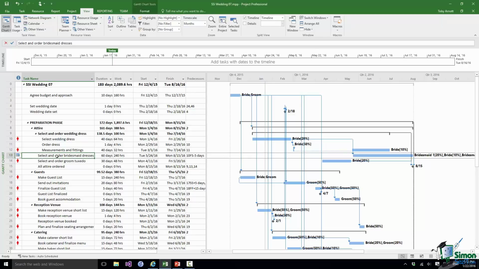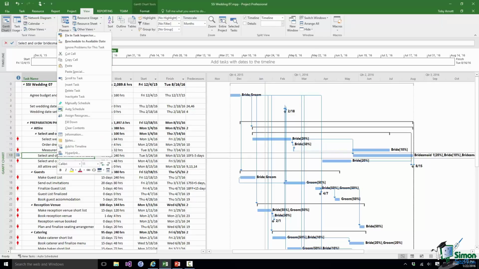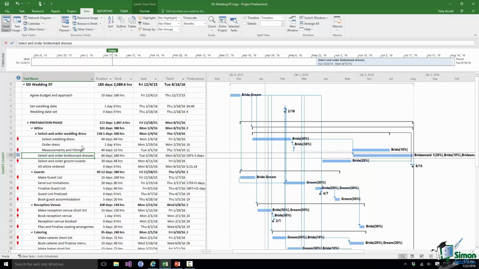If I select that task in the Gantt chart and right click, one of the options is Add to Timeline. And that task now appears in the timeline. And you can see its duration in particular relative to the duration of the overall project. Now, so far I've pretty much ignored people using touch, so let me just do a little touch demo here.